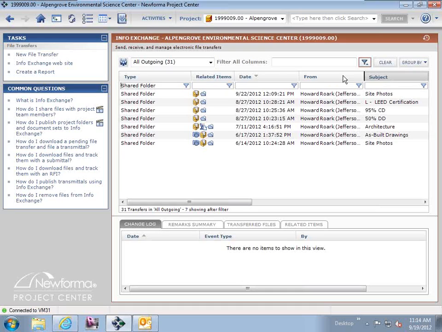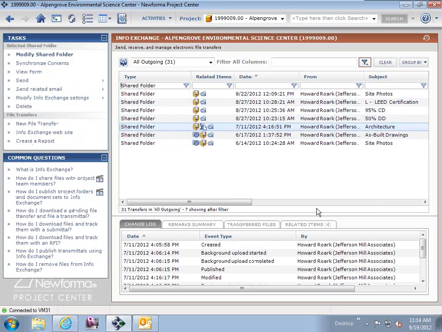Sometimes that's a little confusing. I sometimes even move the subject over more to be more consistent. But when I look at that then, in my change log, I see all that information. When they were published, when they were modified, anyone that downloaded, you're going to see that record here. So you get that full tracking with that folder in Info Exchange because it's using that communication.